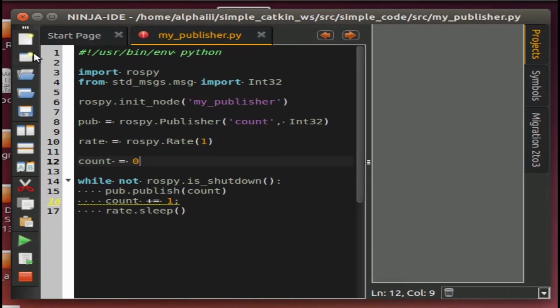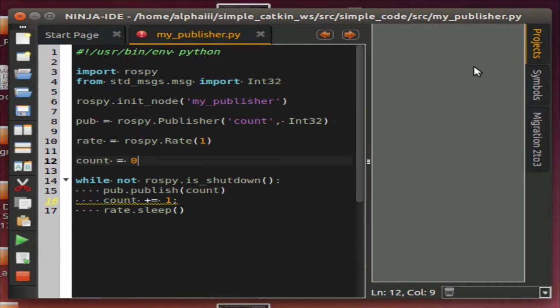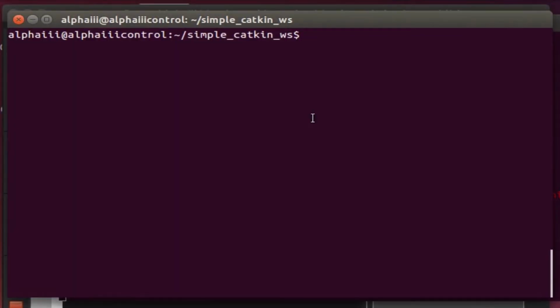So once you have created your file, make sure you save it in the directory where your package is. So I saved mine in the simple_code package, in the src directory of that package. Ensure that you do this. After we have finished saving, we are ready to create our topic publisher.